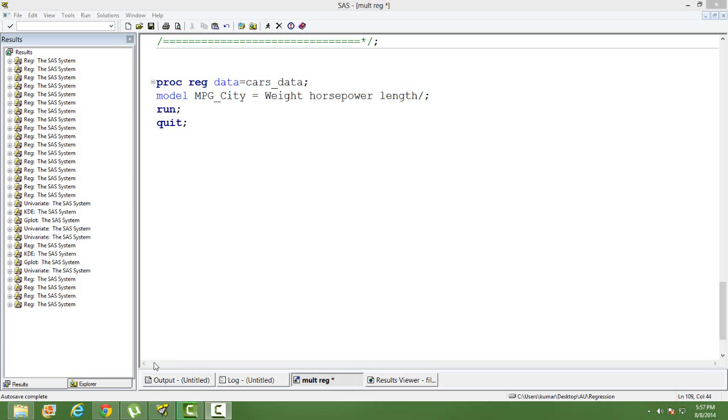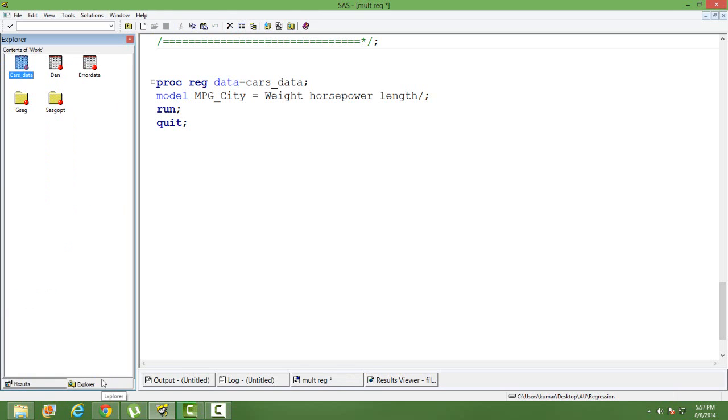For this exercise, I'll take a data set from SAS help. SAS help is a permanent library in SAS. The name of the data is cars. You can get it from there. I have taken it from there and put it in my work library. I have taken four variables from there: mileage, weight, horsepower, and length. So mileage is my dependent variable. Weight, horsepower, and length are my independent variables.